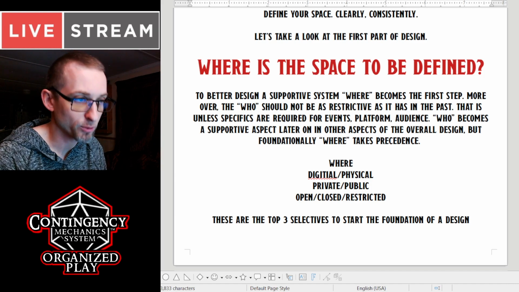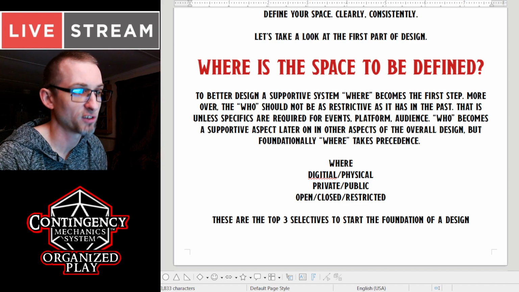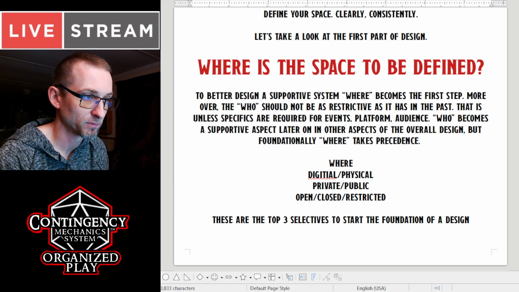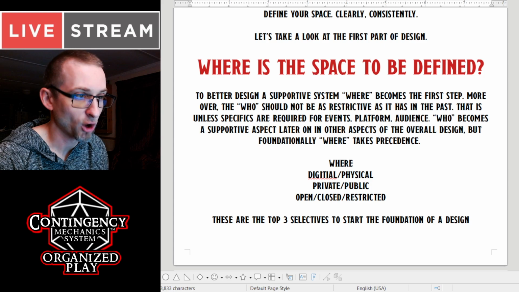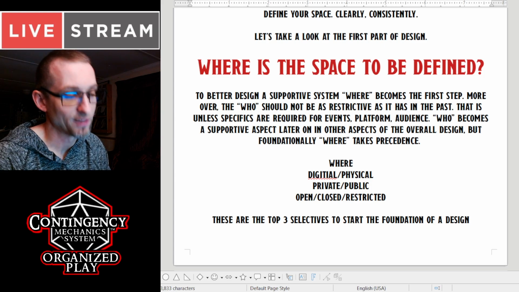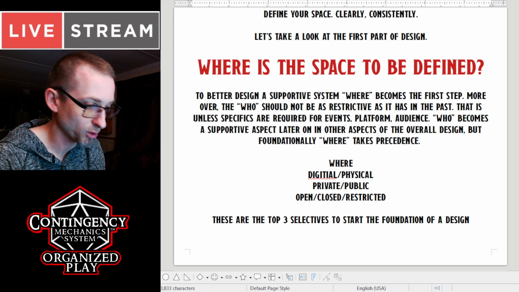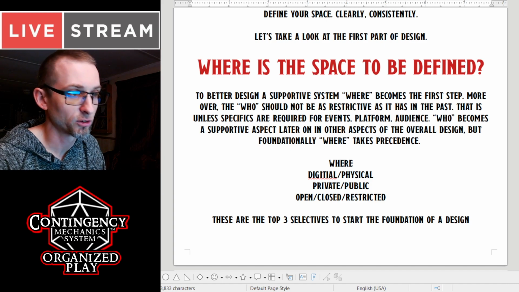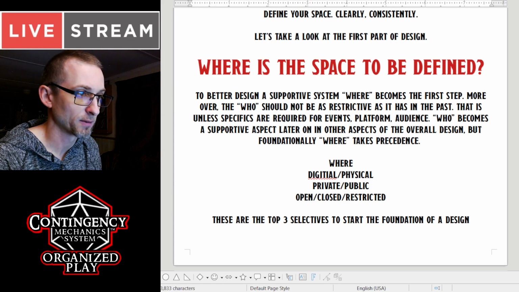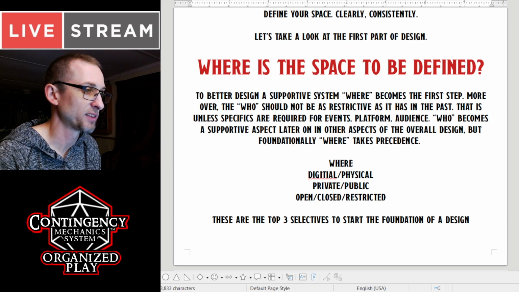Those are the top three selectives to start the foundation of the design itself. Digital, physical, private or public, and open, closed, or restricted. And they are very specific. Digital, physical goes together. Private or public goes together. And open, closed, and restricted goes together. And each of those aspects, those three components, is the foundation of the design.